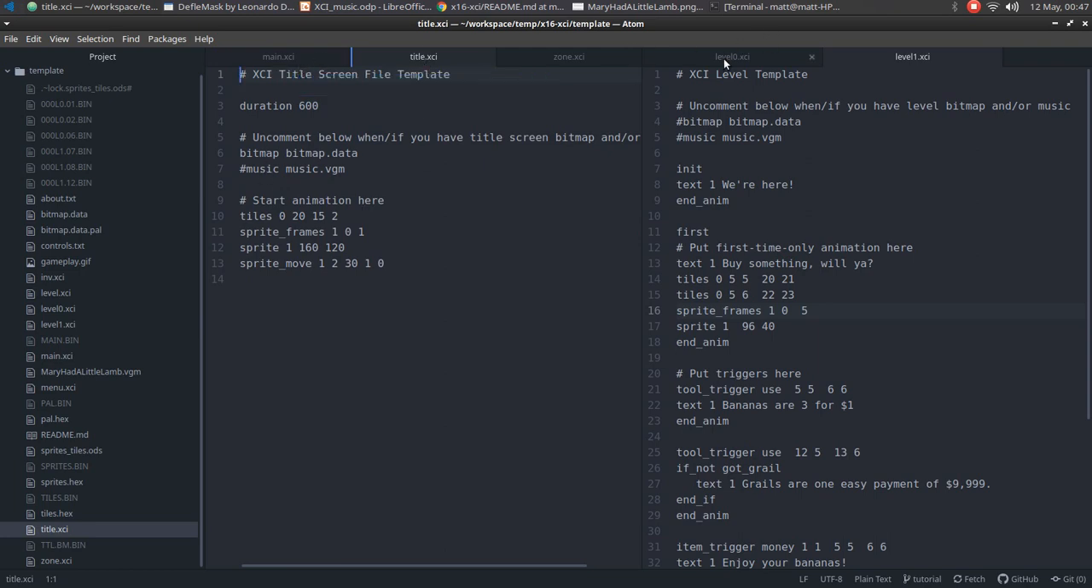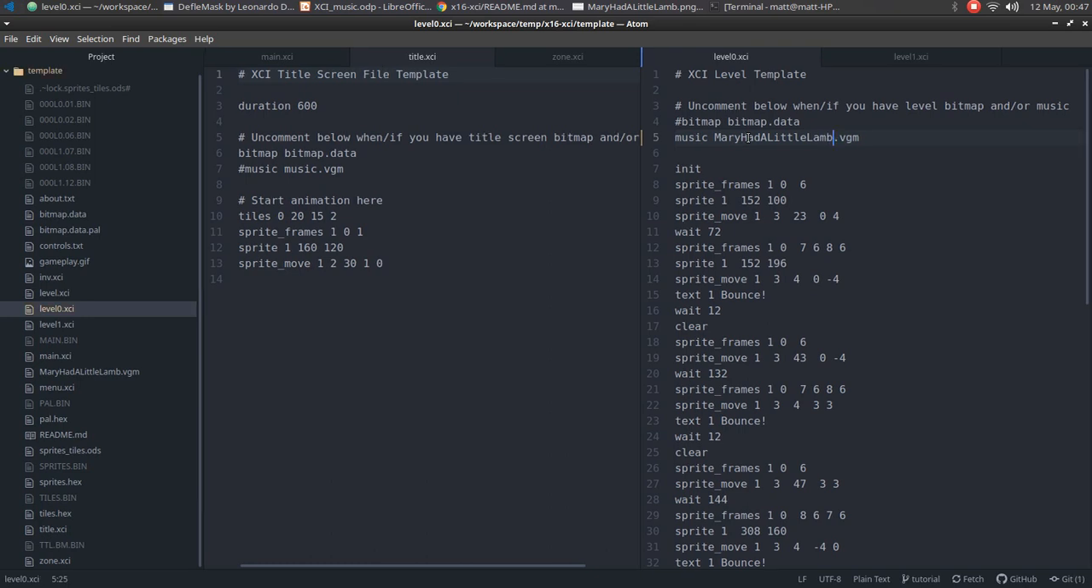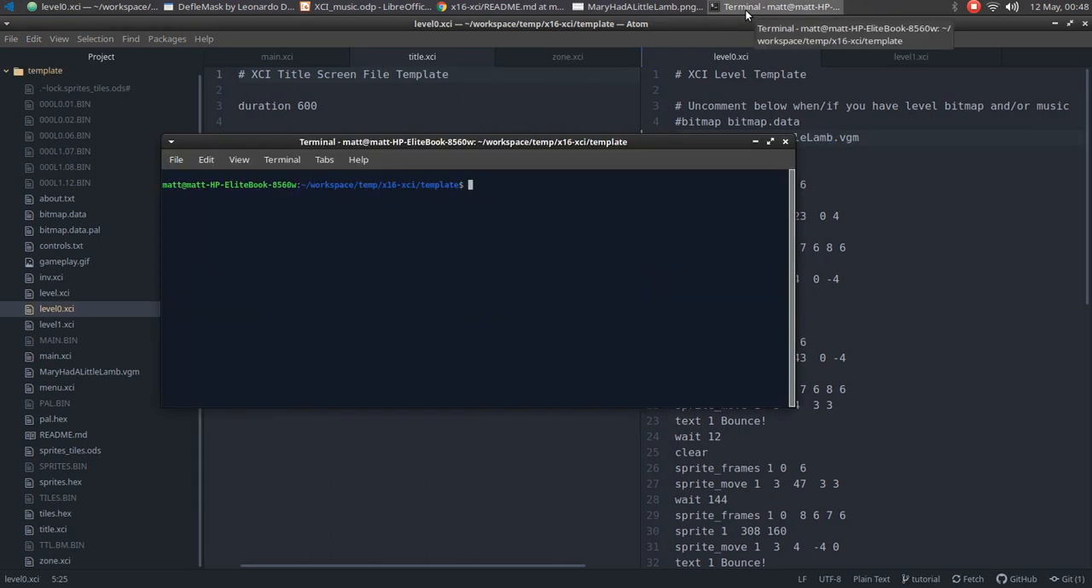But we're going to make this music for level 0, which, if you watch the previous video or a couple of videos ago, we created a bouncing ball animation. And we'll just go ahead and put this music as the soundtrack for it. So it's Mary Had a Little Lamb.vgm. So we'll save that, and then we'll go ahead and build that.